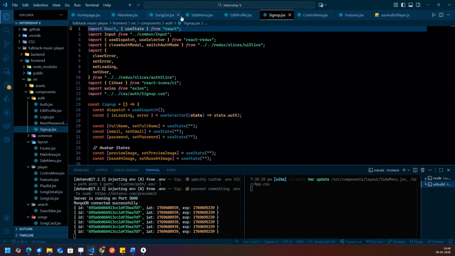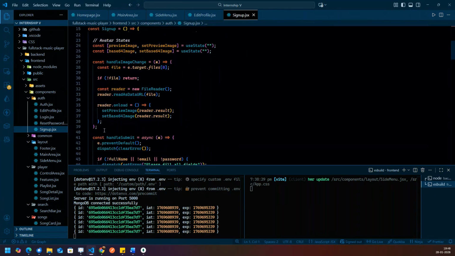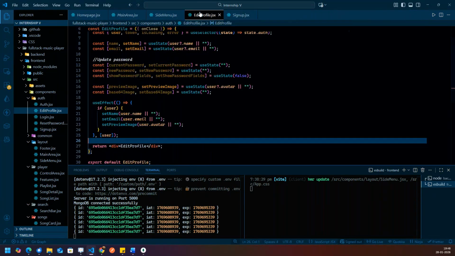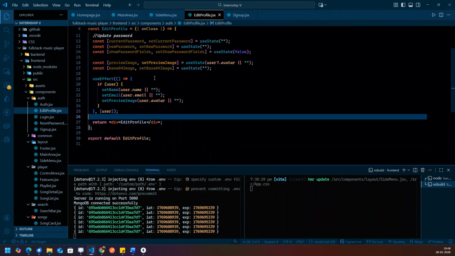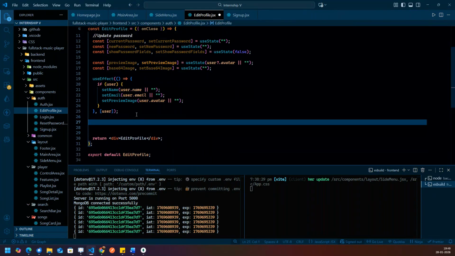So many files. Footer, song details, we don't need song list. Side menu we need. Edit profile we are writing. Control area we don't need. Features we don't need. Use audio player we don't need. Sign up, only these files we needed. So sign up I have opened, and over here you can see handle image change. For that also preview image and set preview image. Same functionality I have to write over here in the edit profile. So let's write one more time so that we have practice.